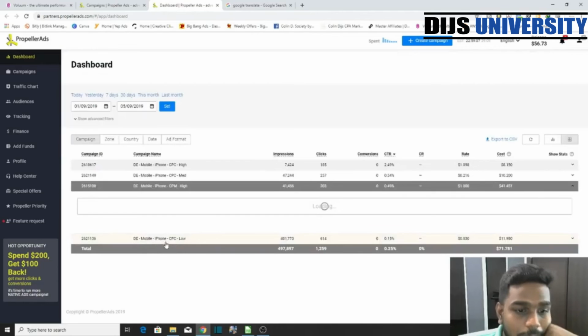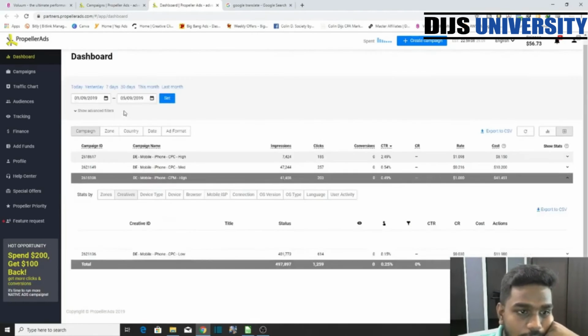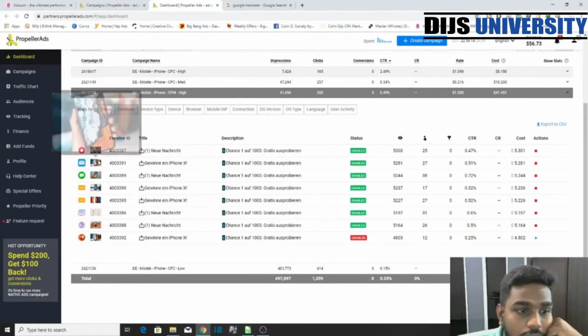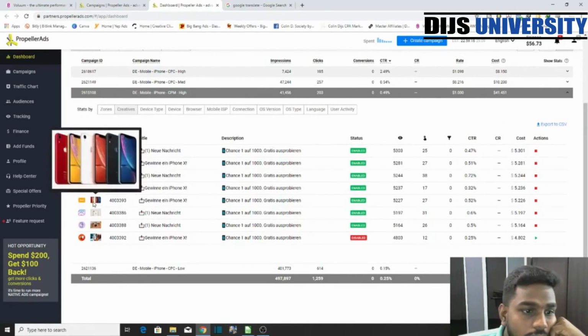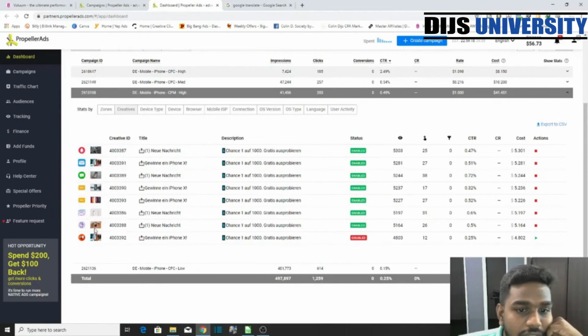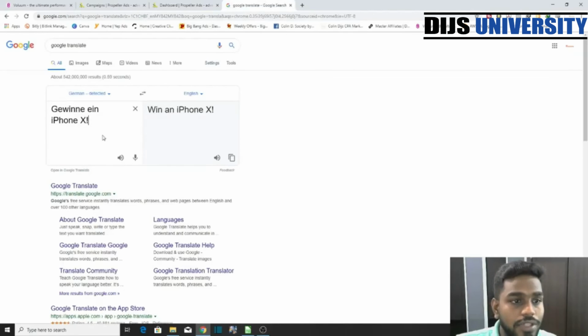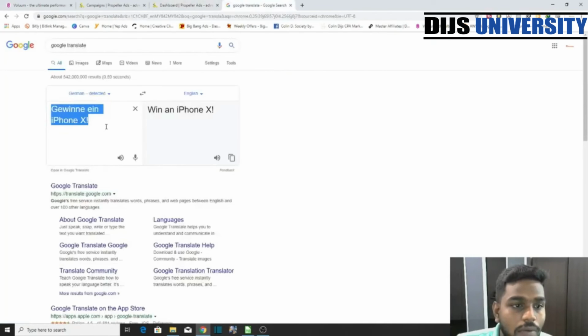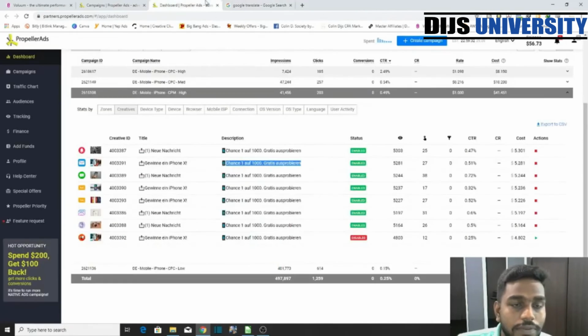When we go to CPM over here, let's check this one out. This one had a lot of stuff. It has a lot of images, and they changed everything over here. They used the same image, but they put win iPhone X and chance to win 1 out of 100,000, try it for free. Even with that, it actually made good clicks, but they changed everything.